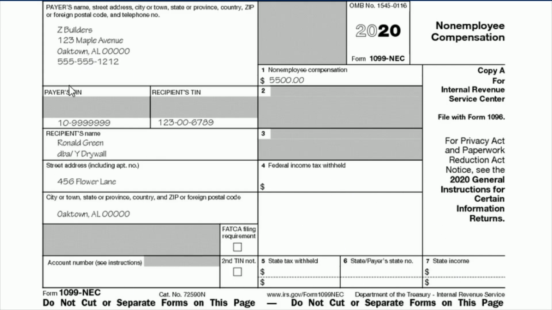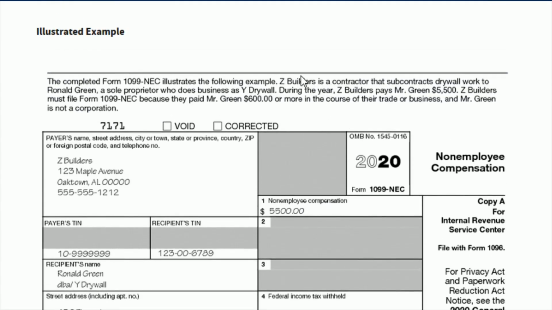But the boxes that are filled out in this information are going to have the payer's information, the recipient's information, and then the non-employee compensation that was given to the recipient. So just to read through this example, it says Z Builders is a contractor that subcontracts drywall work to Ronald Green, a sole proprietor who does business as Y Drywall. During the year, Z Builders pays Mr. Green $5,500. Z Builders must file Form 1099 NEC because they paid Mr. Green at least $600 or more in the course of their trade or business, and Mr. Green is not a corporation.